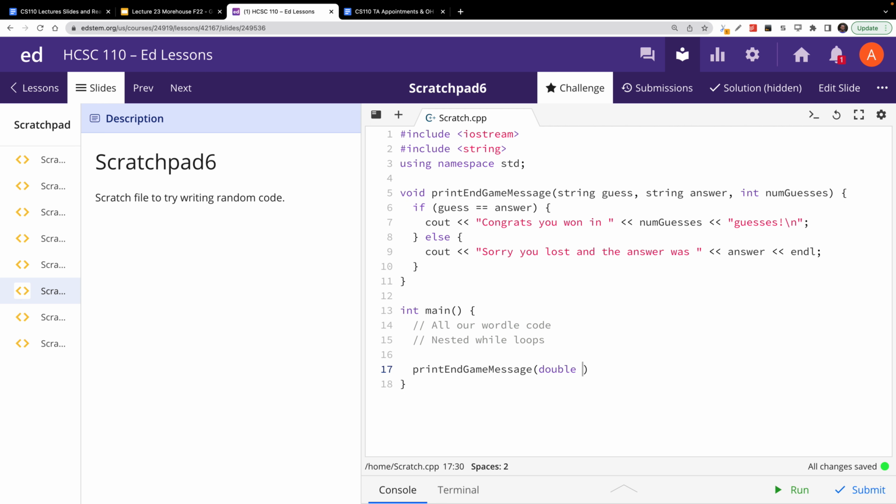Do we have to write string guess? No. Again, when you're calling it, you just need to pass in the value. So we'd have guess, answer, num guesses. In this case, our variables in the main code match these variables, but they don't have to. They just happen to in this case. Cool. All right. Any questions there?